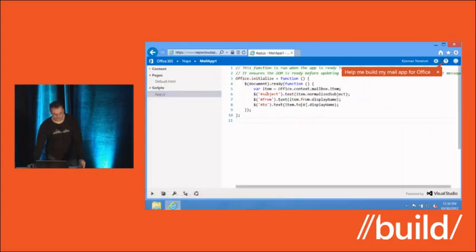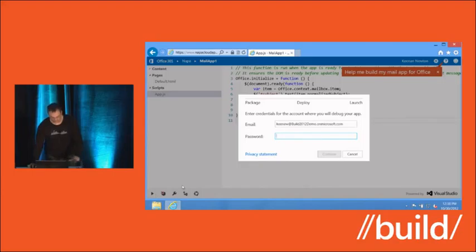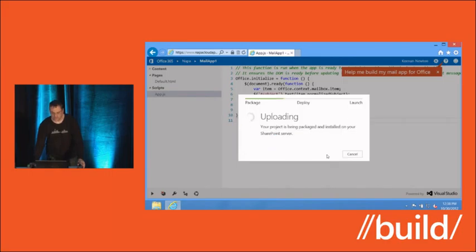And this one is very simple. I'm just going to pull the subject, the from, and the to, and present that in line. And again, I'll just put in my credentials for my Exchange account. It'll go ahead and package the app.